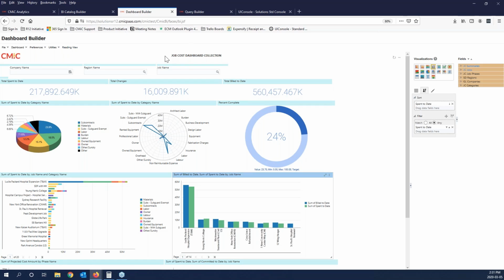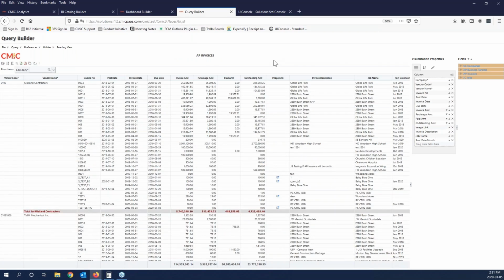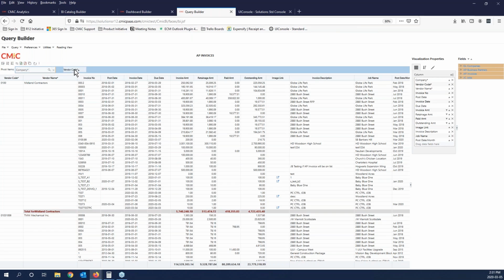So the next area we're going to take a look at is moving into the actual query builder. So query builder is a little bit different than the dashboard builder. As you can see, there's no visualization component because, of course, we're building a query which we can execute into a report. But it does have a lot of dynamic functionality when it comes to pivoting and really getting the specific data you want to see.